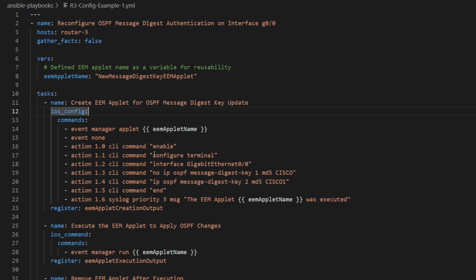We will be using the iOS config module in Ansible to do this. The applet name will just be the variable. Action 1 is to enable, then configure the terminal, then go onto the interface, Gigabit Ethernet 0/0. Then we're basically just removing the old key and adding the new one.